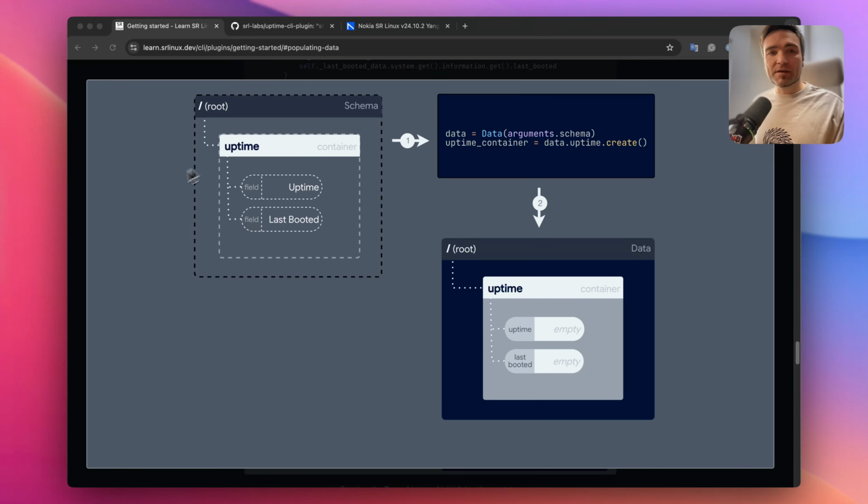We had our schema that defines the data that our show command will work on. And now we need to create an instance of this modeled schema. So we created the data object first, and then we needed to create the uptime container. Remember, we had this uptime container modeled in a schema, but to create an empty container, we needed to call this data.uptime because uptime is the name of our container from the schema. So we can access our ancestry tree by using the names of the attributes as we define them in a schema. So data.uptime, and then we call the create method to instantiate the container.